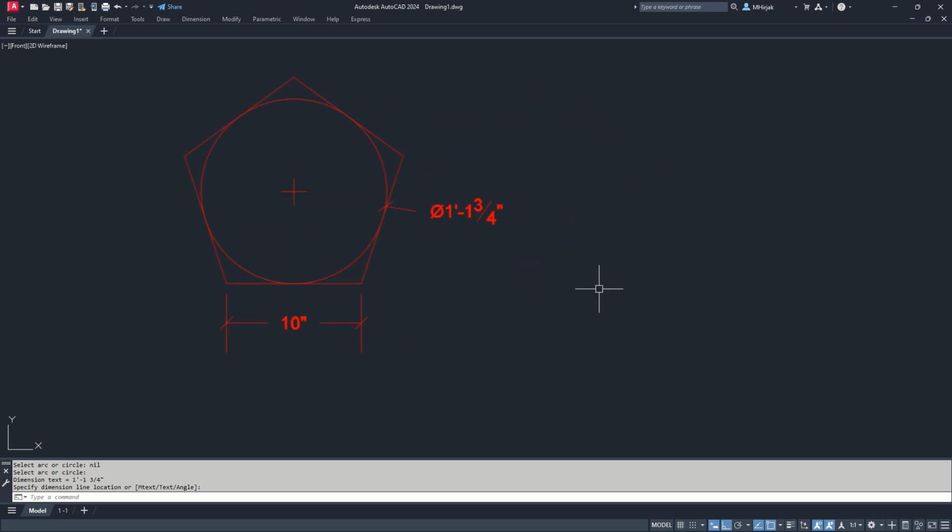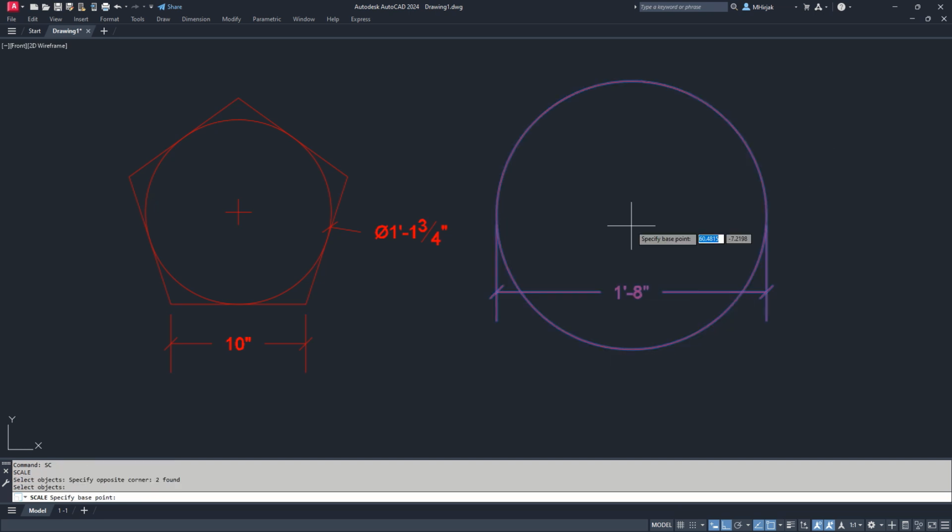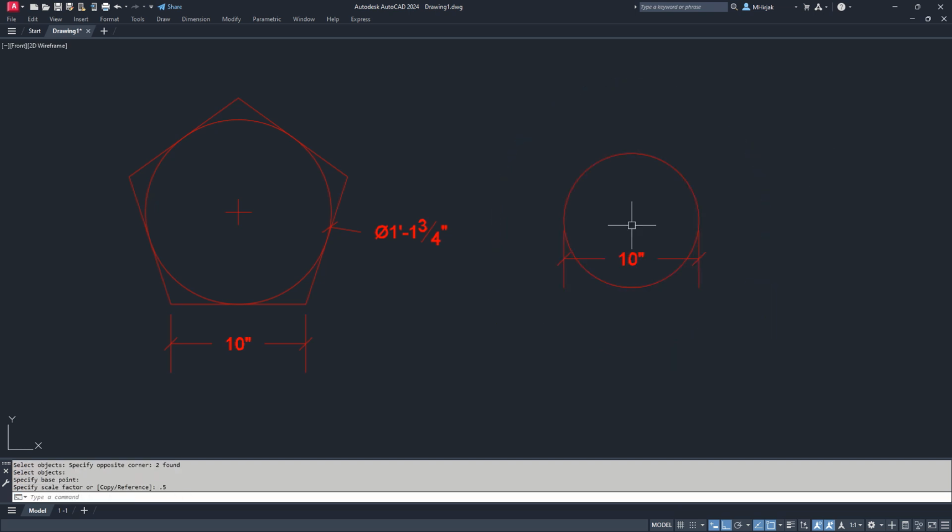Okay, so now let's draw a 10-inch circle. Okay, this is actually 20 inches. So let's scale that down by 0.5. Okay, so we have our 10-inch circle. We want to put a polygon in that circle. So let's go polygon. 5 sides is fine.